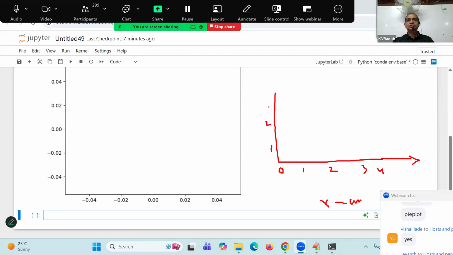0, 1, 2, 3, and 4. What is this now? This is called what axis? Y-axis. What are these all called? X ticks. This 0 to 4 is called what? X limit. Spell out. What is this called? Y limit. This entire thing is known as what?